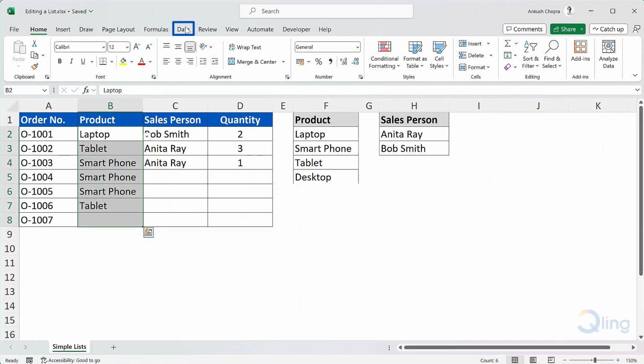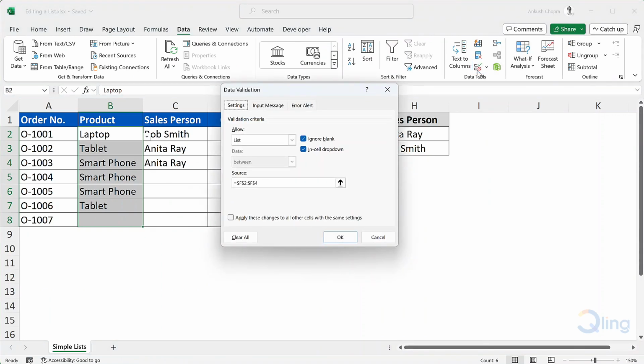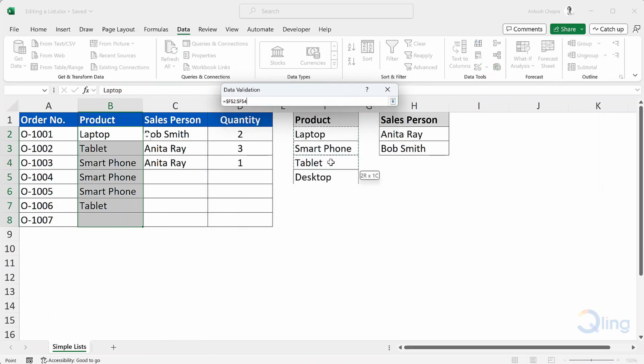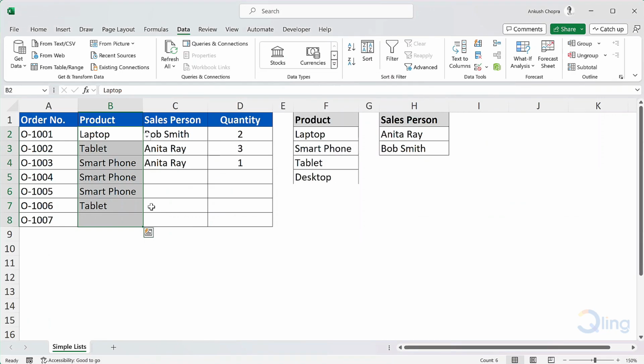Go to the data menu, click on data validation and update the source values. Press OK. And the new value appears in the list. As you can see, this was very simple to do.